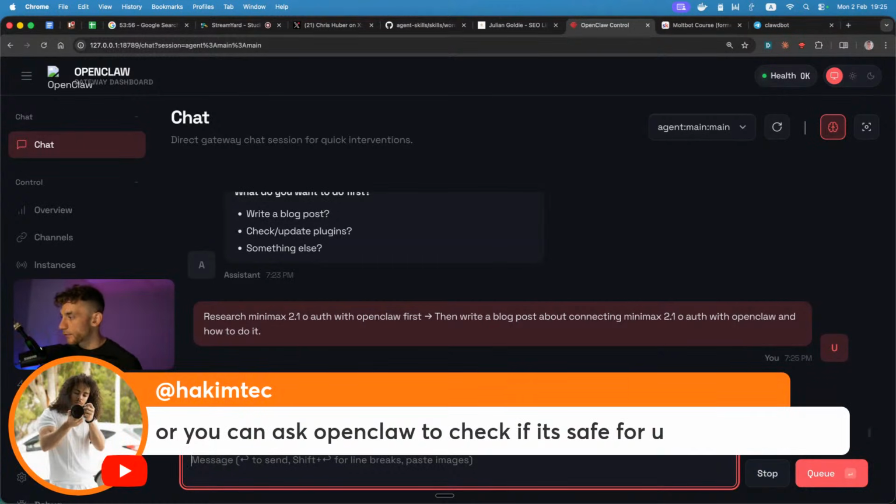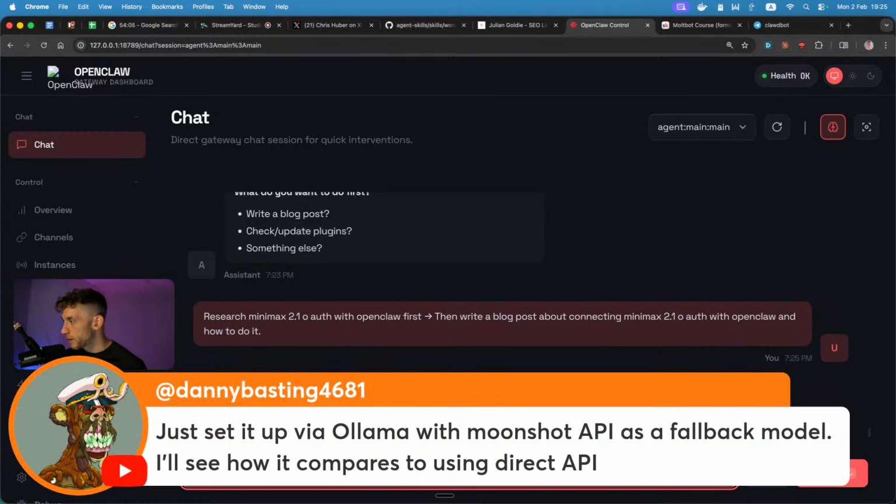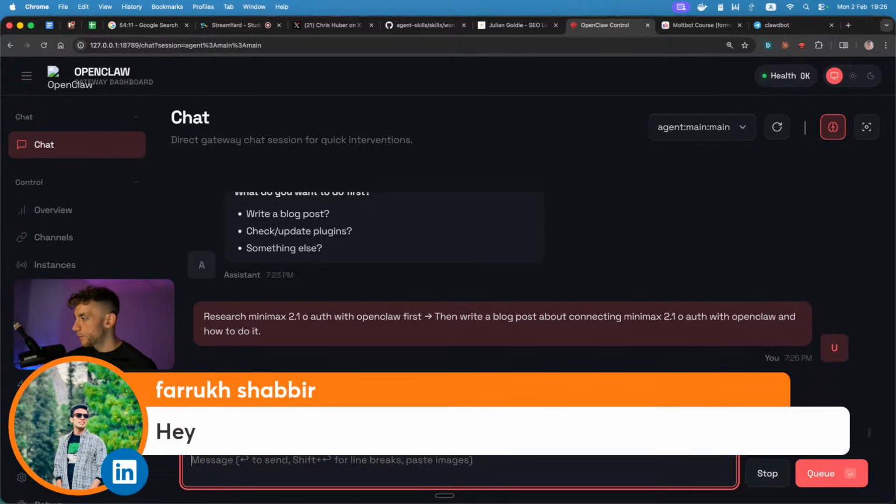Hakeem says, or you can ask OpenClaw to check if it's safe for you. Yeah, I just wouldn't ask OpenClaw directly. I would just use something like Claude, because I trust Claude more, to be honest. Just set it up via Llama with Moonshot API as a fallback model. I'll see how it compares. Yeah, there you go. Farouk says, hey.